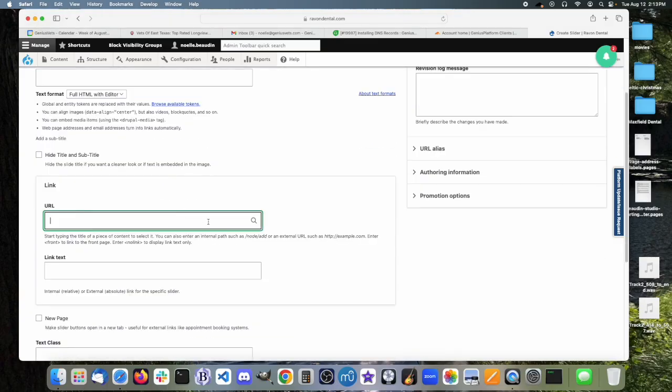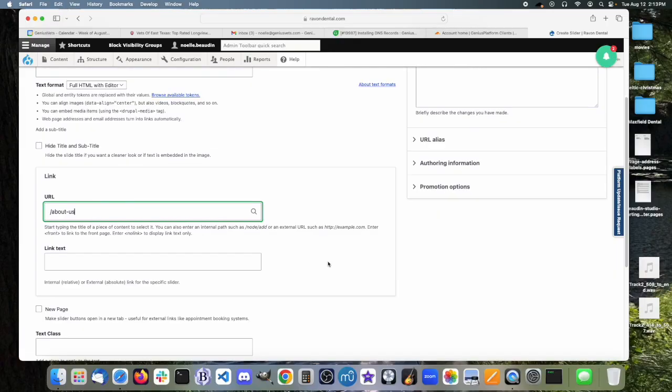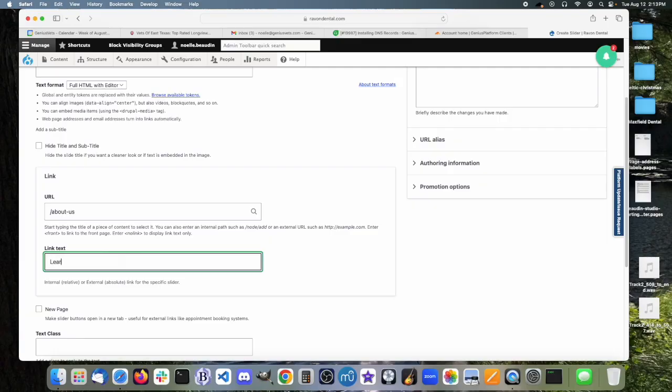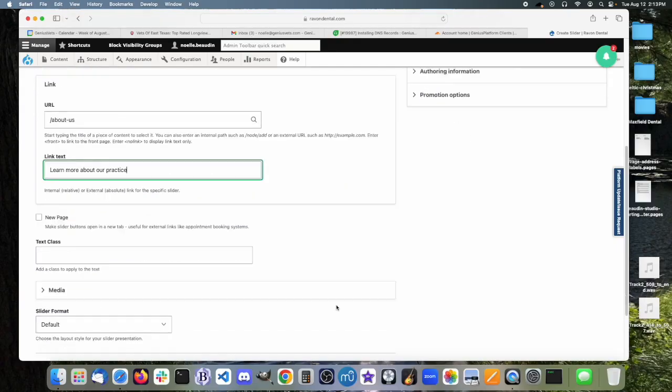And then there's going to be a call to action. So for instance, here the URL could go to the About Us page. And the link text could be learn more about our practice. And that will appear over the slide with the link going to that page.